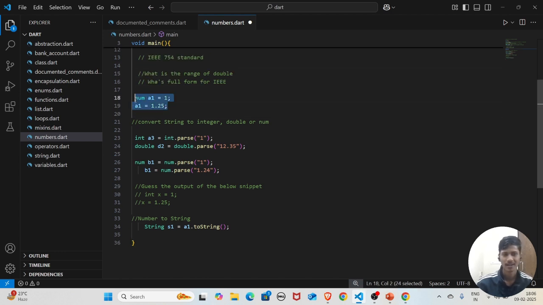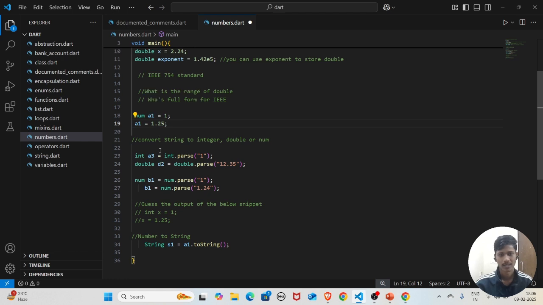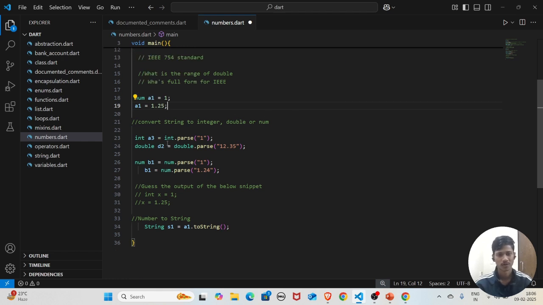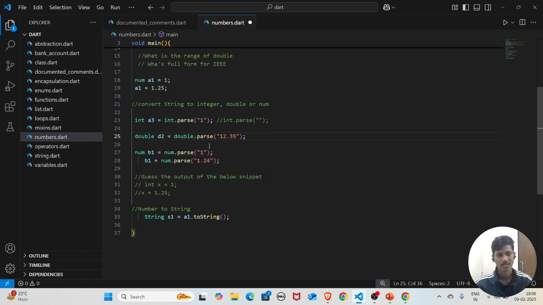Next, think about num. Okay, here you can see num can hold both types of data. That's integer and double. Then how to convert string to integer, double, or num? Now for converting integer, you can use the function int dot parse. Then write the string of integer. Then for double, it's similar. Double dot parse, num dot parse and then string.